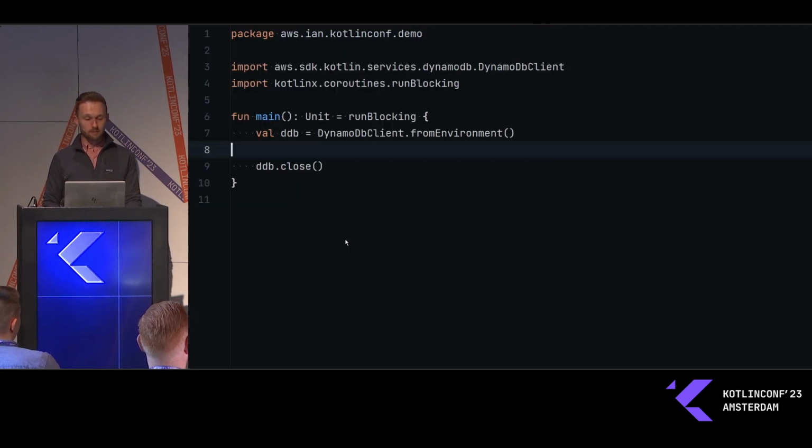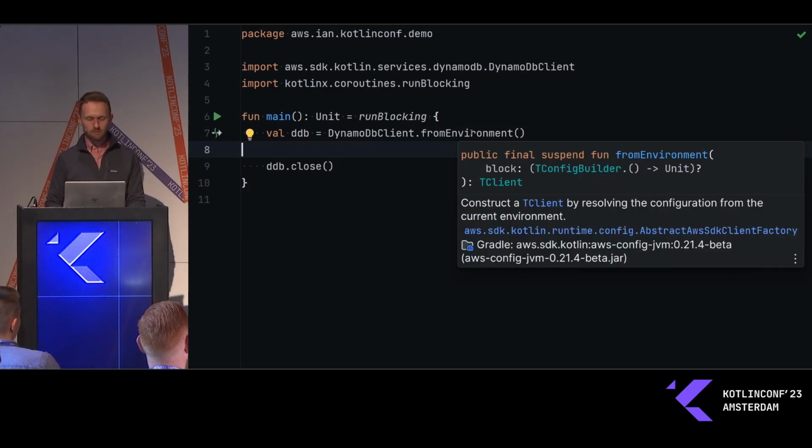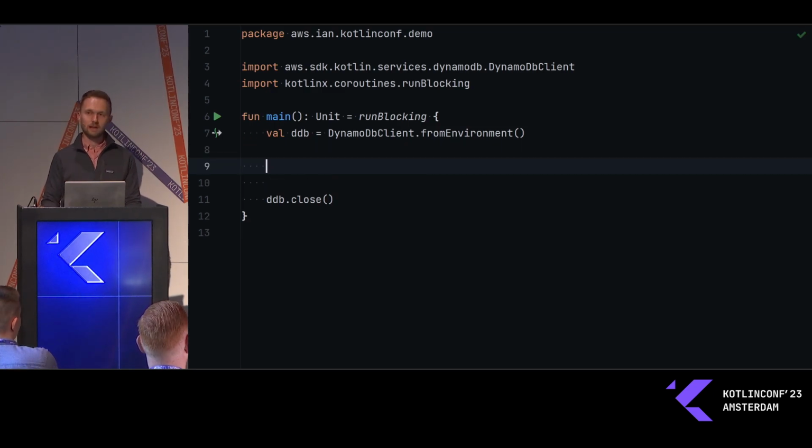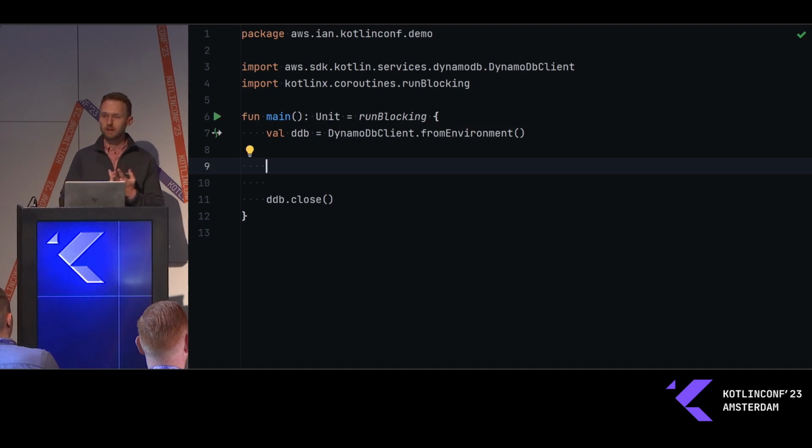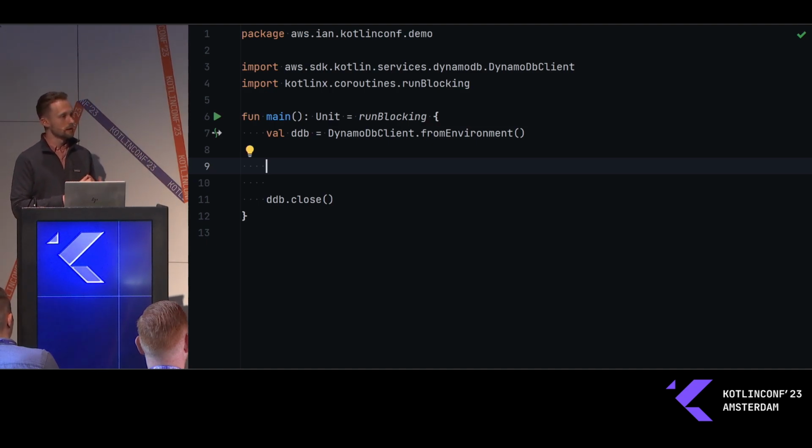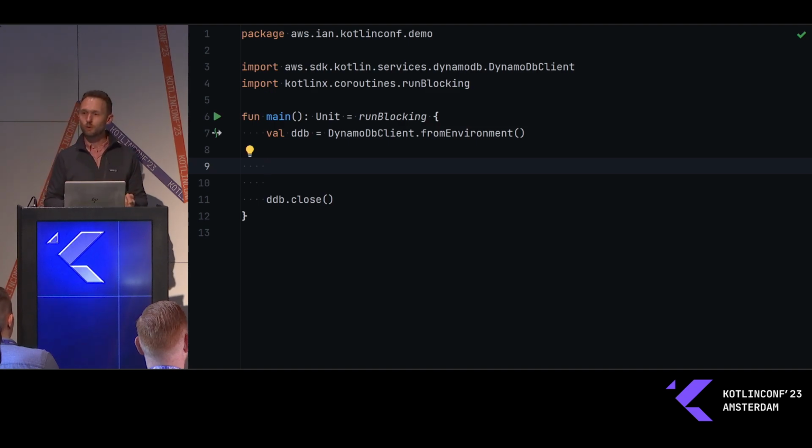All right, next let's take a look at pagination. So many AWS operations that return more than one entity, like the list tables, list buckets, list objects that we've seen so far, support pagination. But they do it in a way that's not always the most straightforward when you first see it.